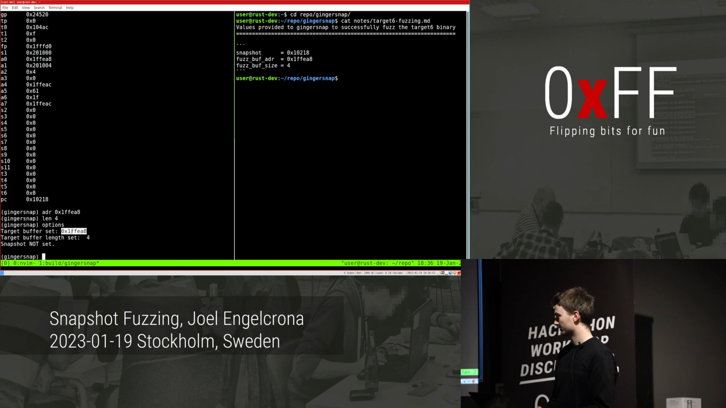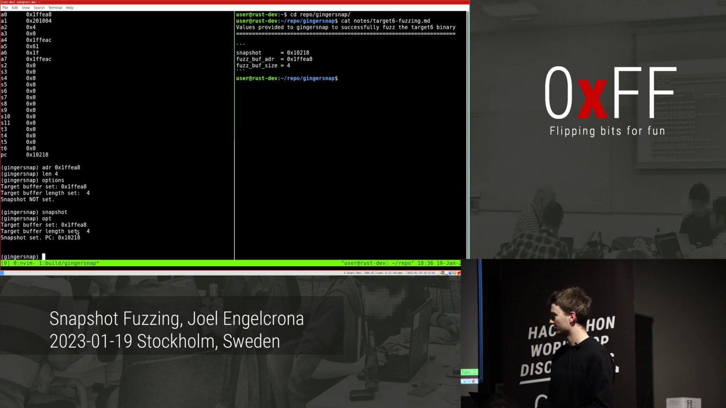And it says you have set the target buffer, you have set the length, but you have not taken a snapshot. So now we need to take a snapshot, and you do that like this. Now I think everything is set. So we took a snapshot at this address.